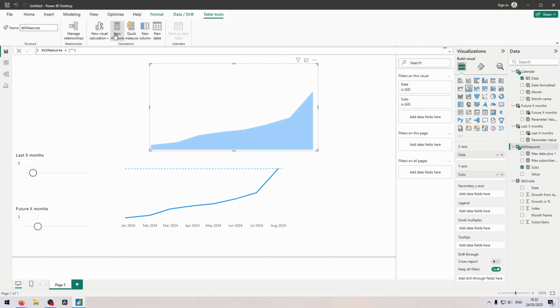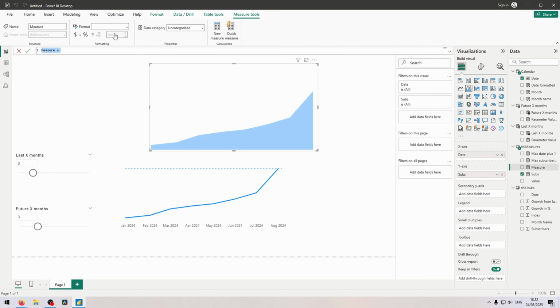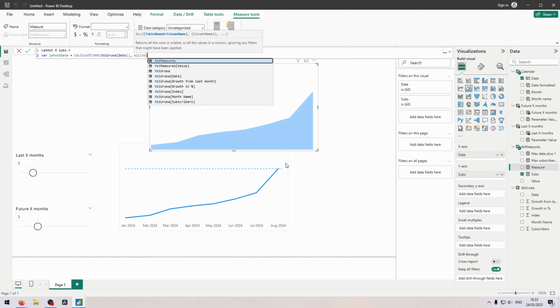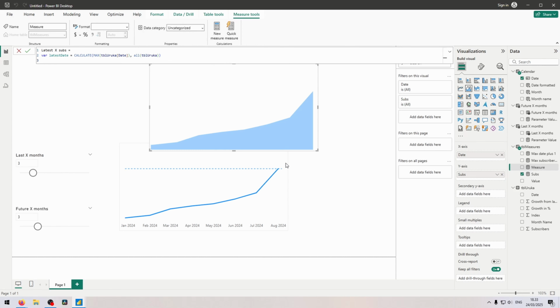I want to create a new measure called latest x subs, where I first want to grab the latest date with data in, which is then a max, and I want to remove any existing filters from my table. So any filter applied to the TBL Uruka table. And then I want to grab the earliest date, which is then in the past. So take the max date, our latest date, minus in this case 3 months, and grab that date.